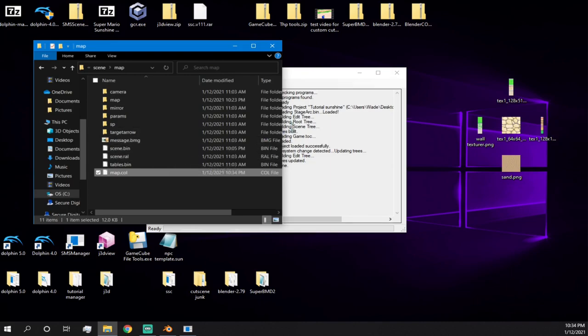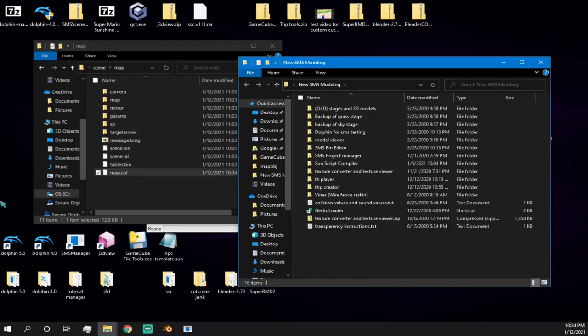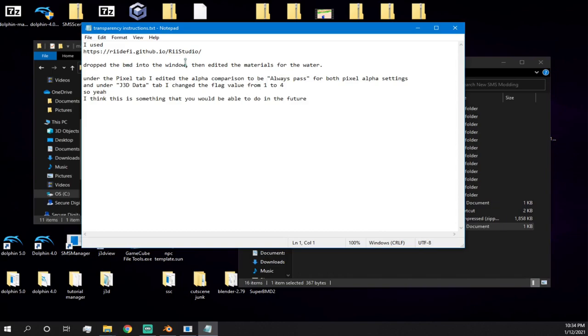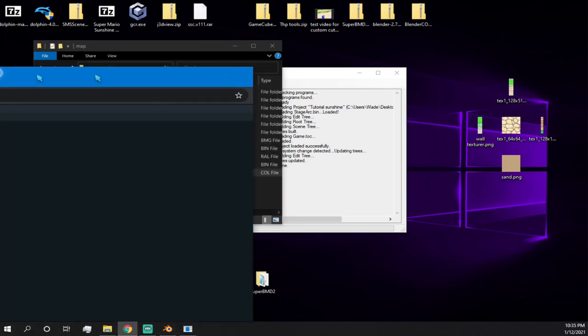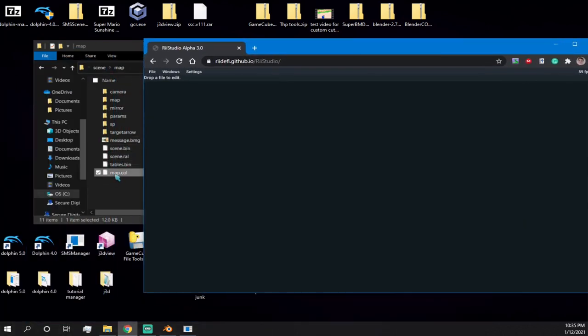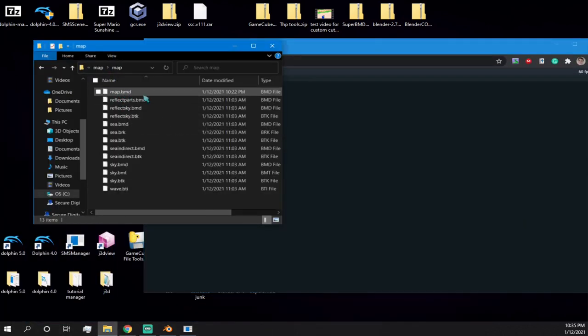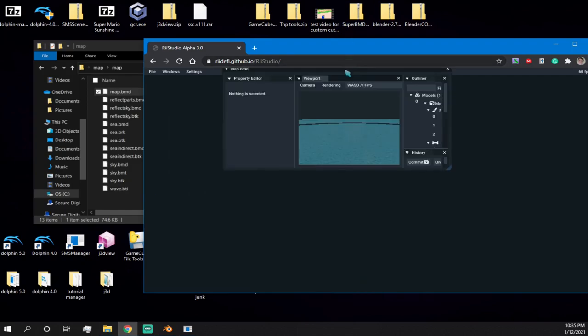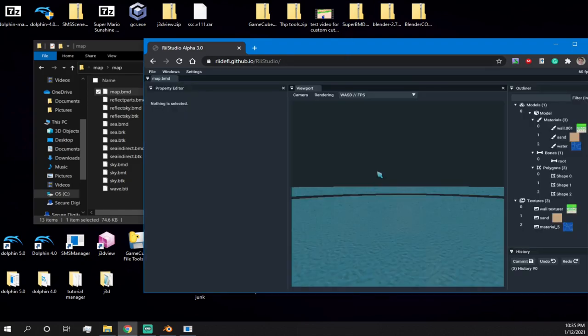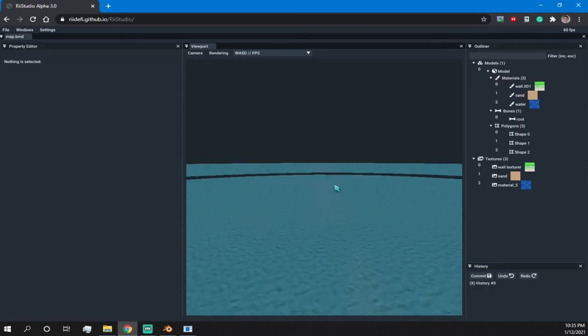Now, to fix the transparency is a whole other issue. So I have this link right here in the description. This is ReStudios or whatever they call it nowadays. And this is a website that essentially allows you to fix the transparency. So let's go to our map's visual model, which is in the map folder. We bring the map, drag and drop, boom. That will give us the stage in this weird program.